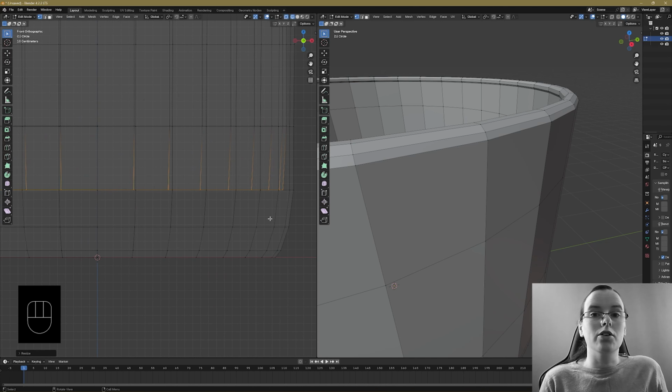So, you know what, I'm going to backtrack a little bit. I'm just going to make that a little bit thicker on the inside there. E for extrude, bring that down. And then we're going to pull that in again. And then E for extrude, and then we'll pull this in.